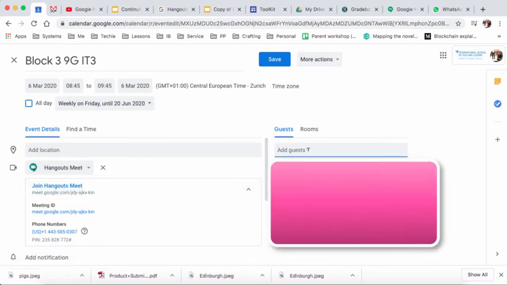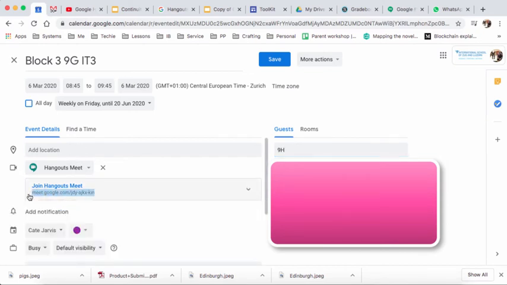I could invite my 9J class here if I had them. I'm going to do 9H as an example. I could invite them and then they would be able to get the Meet that way. However, I'm not too sure that my grade 9 and 10s need that. So what I'm going to do for them is I'm going to copy this link.